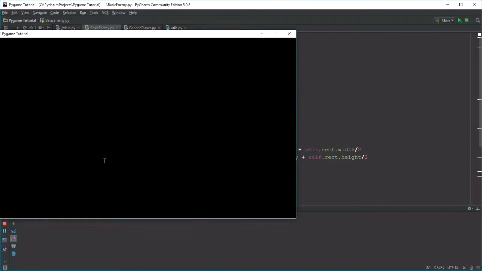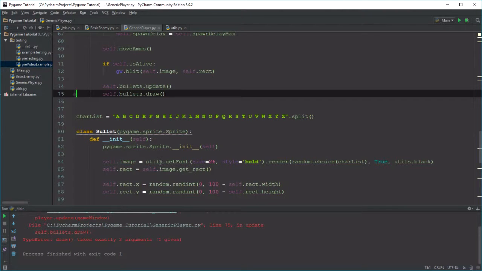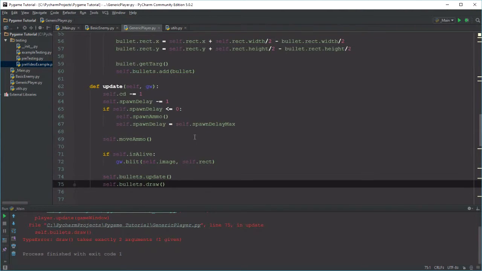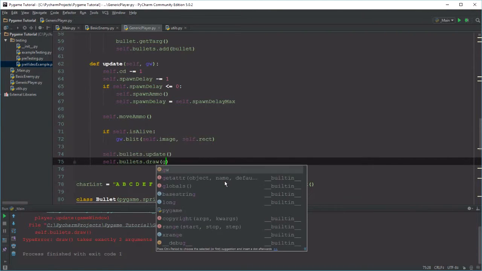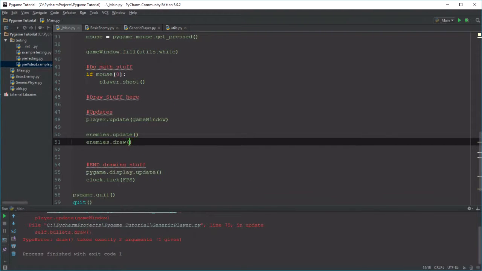Let's test it, see where we're at, and it crashed. What did I do? draw takes exactly 2 arguments, 1 given, for the generic player. Oh, that's right. self.draw(game_window). Forgot about that one. When you call pygame sprite group .draw, you have to tell it where you're drawing it to. So for this example, it's the game window, but you can draw these to different surfaces.